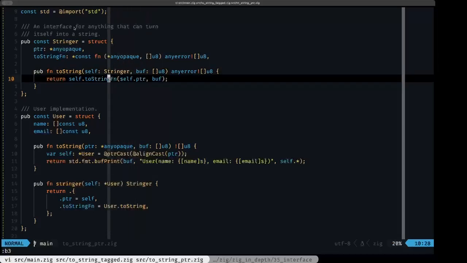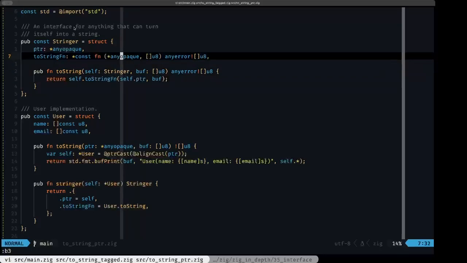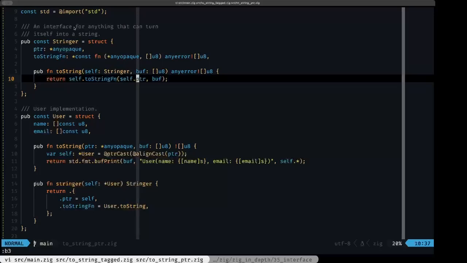And here what we're going to be doing is calling precisely this toString function field, which basically is the one that's going to provide the actual concrete implementation of our interface for each type that implements our interface, okay? And we pass in the pointer as the first field, as we are saying here, the pointer to any opaque. We are passing here our field pointer, so we can use that field within the interface implementation to obtain the actual type. We're going to be seeing that in a moment. And the buffer, okay?